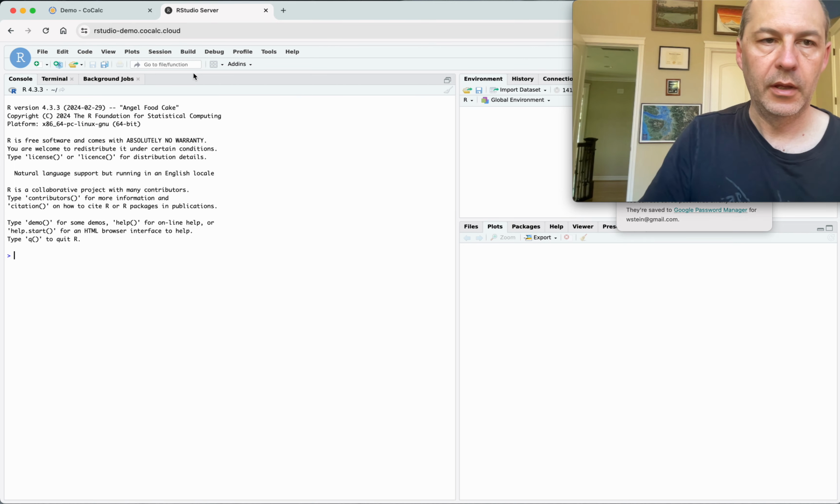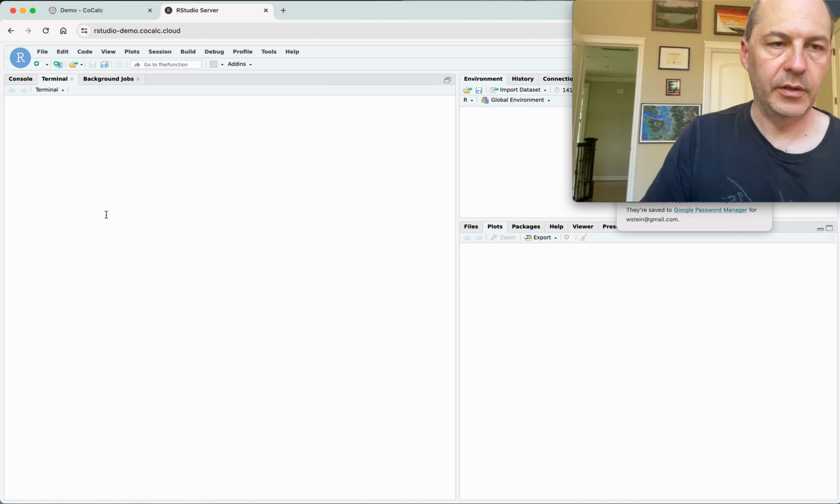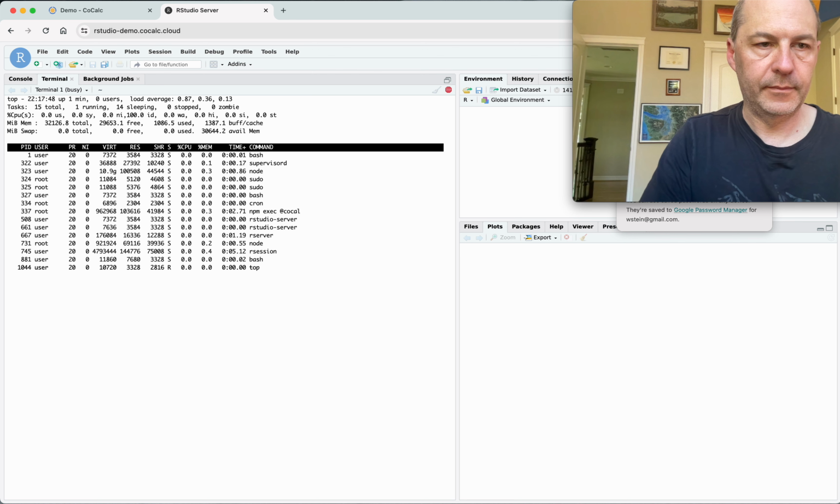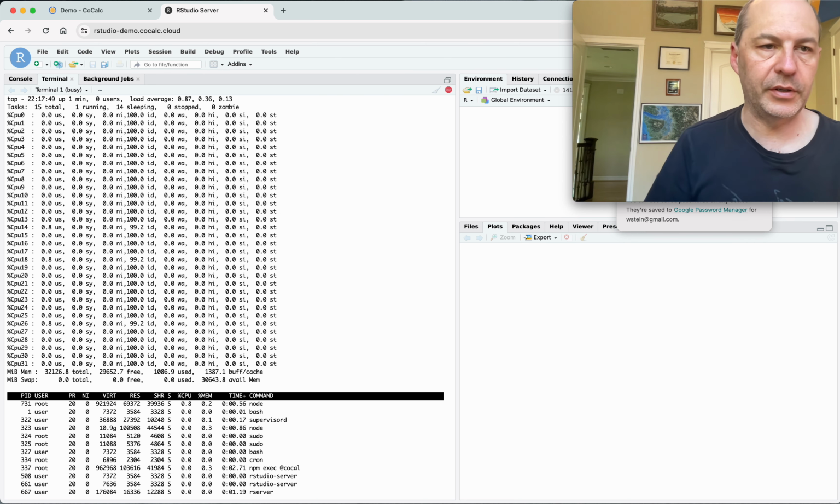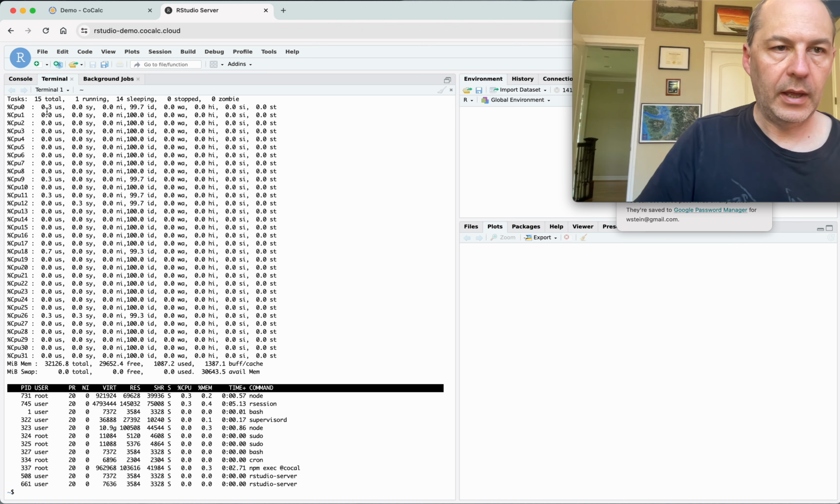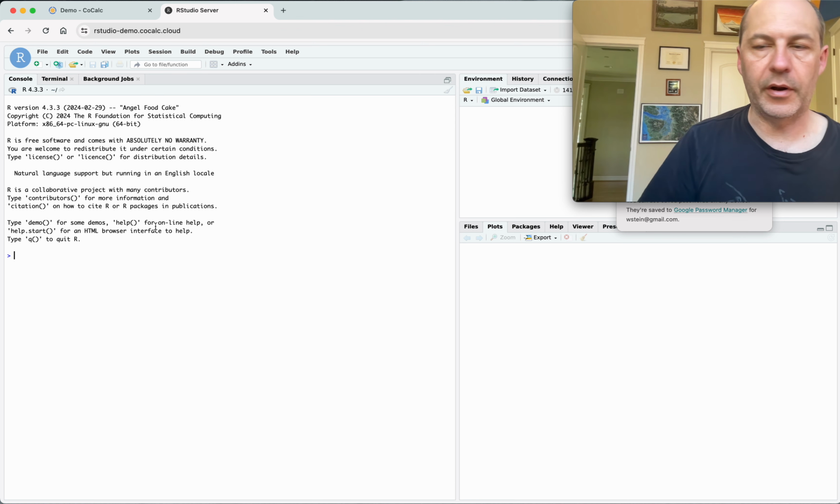Okay, and here we are. Just to confirm the CPU count, let me click on Terminal and type top and click 1, and you can see that we now have 32 CPUs. So this is an extremely powerful machine. And I want to run a little R computation that just illustrates using the full power of 32 CPUs.